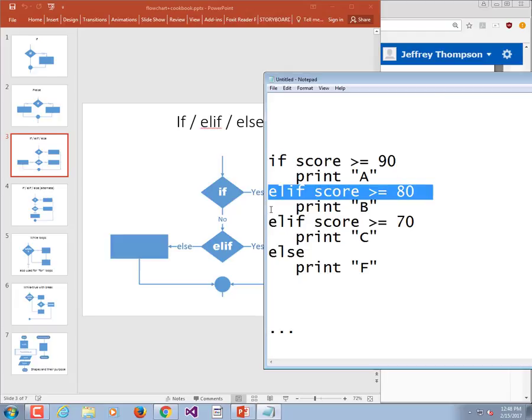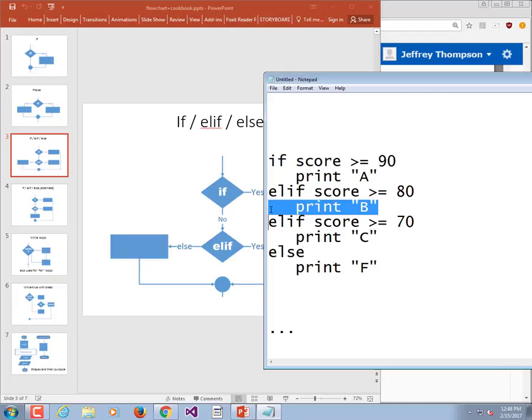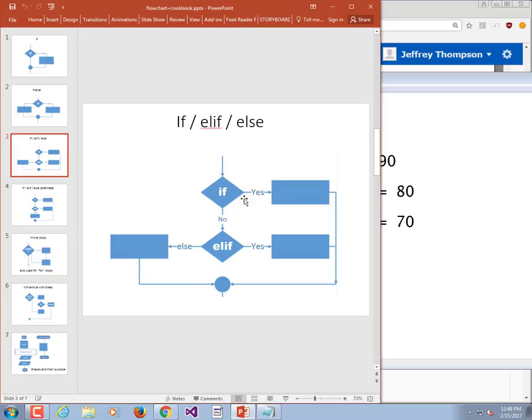Elif the score, if it's greater than 80, print that out. And if that happens, it runs all the way down here, skipping the rest. Same for that one. If it's greater than 70, it prints that and it skips everything else. And if none of those were true, then it prints the F. So that's what this flowchart is trying to indicate.